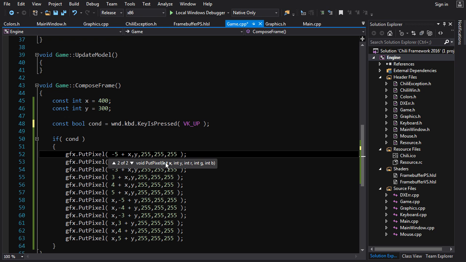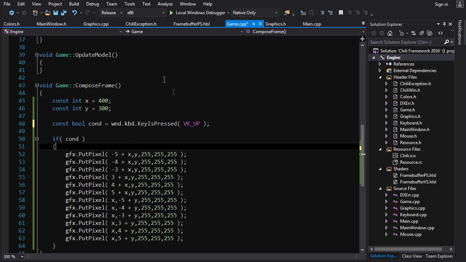Its return value is void, and that means it's not returning anything. What PutPixel does is it has an effect on the state of the machine. It changes the graphics on the screen. So it just changes the state of the computer, but it doesn't return any values. Whereas KeyIsPressed doesn't change anything, but it gets us some information. And we can store that information in a variable and then use it somewhere else.